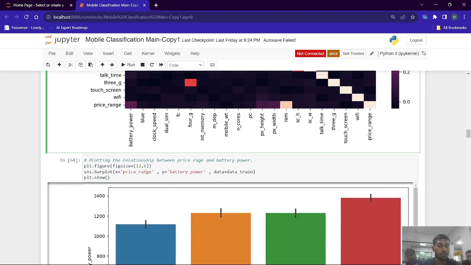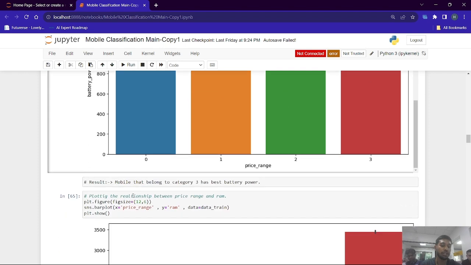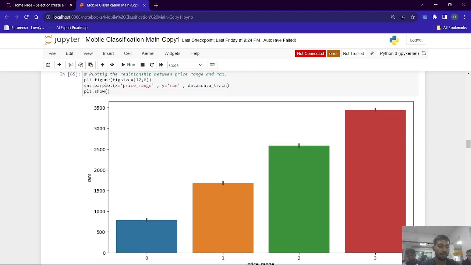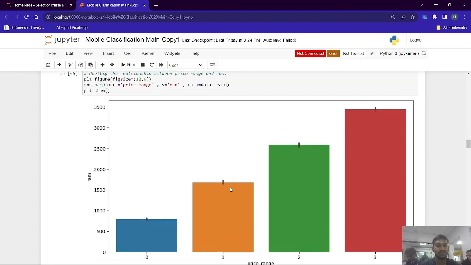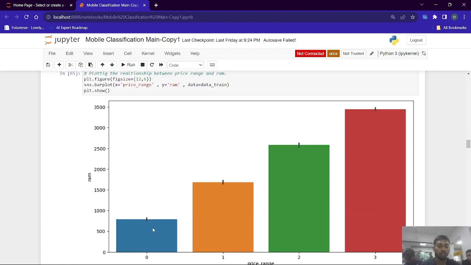The first one is the relationship between the price range and the battery power. On the x-axis we have the price range, and on the y-axis we have the battery power. It shows that the mobiles which belong to category 3 have good battery power as compared to the others. Now I am plotting the relationship between the price range and the RAM. Again, on the x-axis we have the price range, and on the y-axis we have the RAM. It shows that the mobiles that belong to category 3 have the best RAM as compared to the others, 0, 1 and 2.